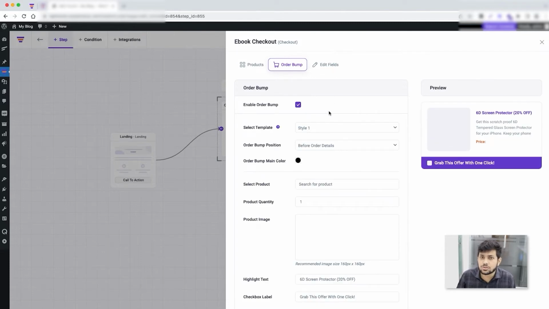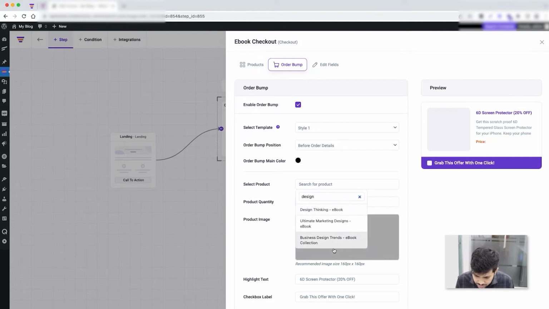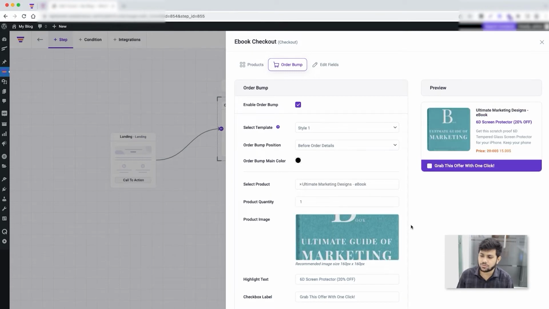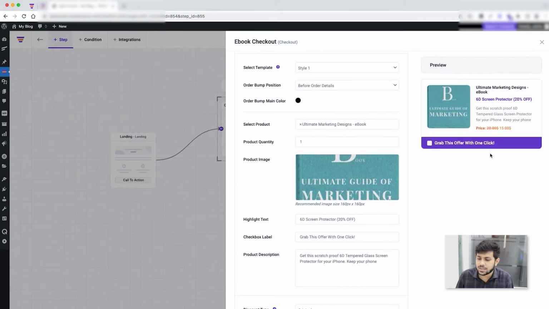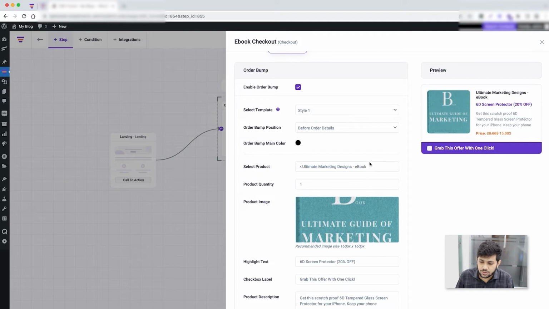The first thing you do is assign the product you want to offer as the order bump. So let me just look for another ebook related to design. Let's say I'm just having an ebook which is an ultimate marketing designs ebook. Okay, now once you add that, you can see on the right side you have a preview, and when you call in this product, the name will appear here and the price is already here.